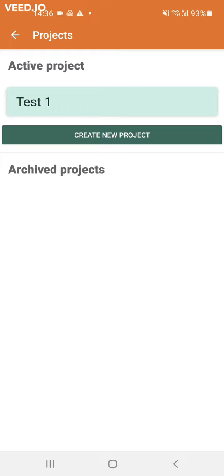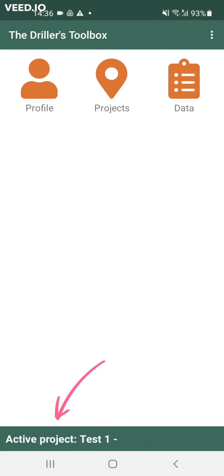Your active project is also shown in the green bar at the bottom of the home screen. Your active project is the one that the app stores data entries in, which you can now do via the data section.